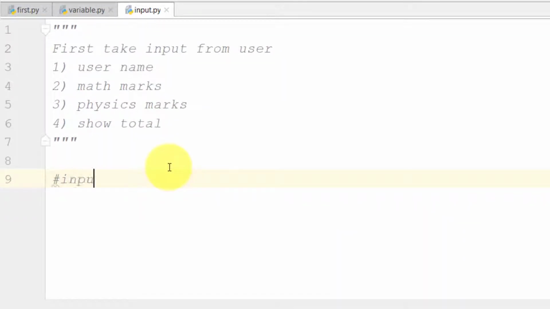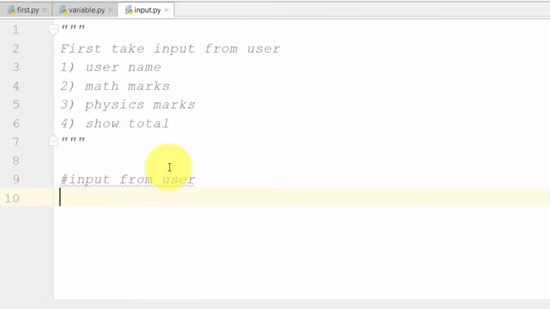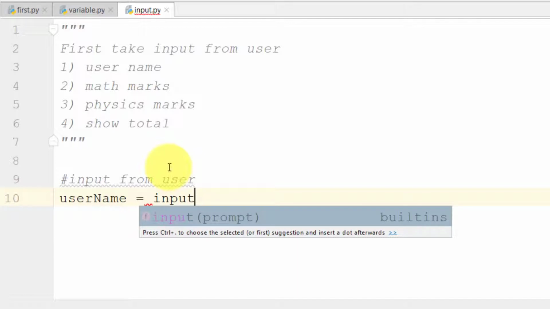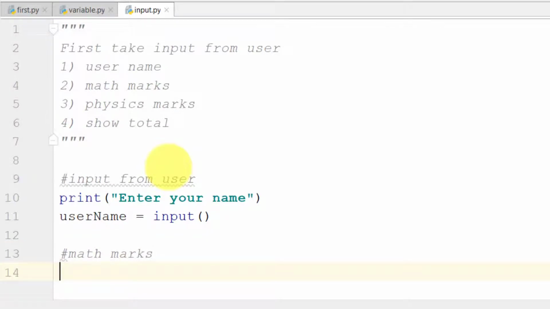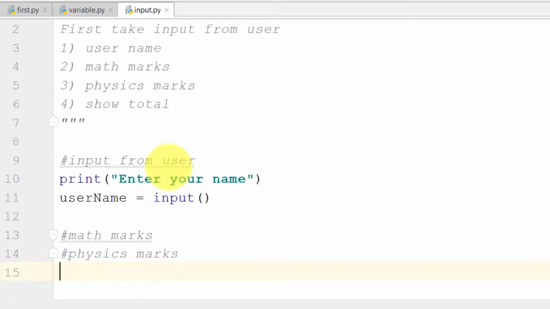So for input from the user, let's define a variable username and input. But before this input we will show a message like enter your name, and after getting the username we will ask for math marks, physics marks, and then we will show the total.